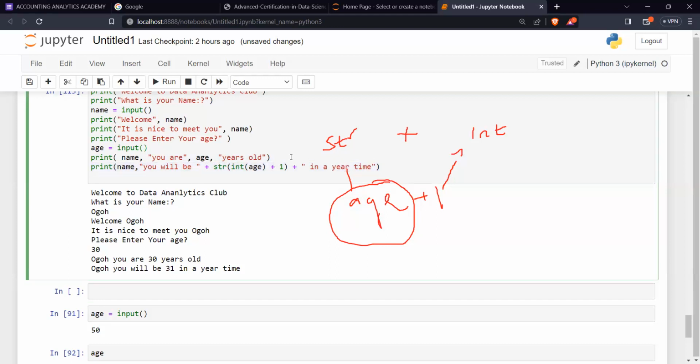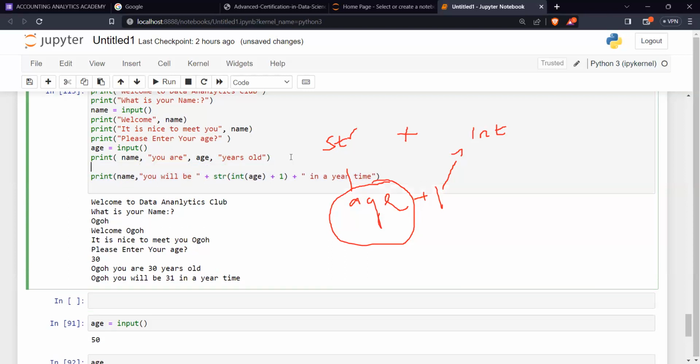So let me comment this out. When I'm commenting it out, it means that it's not going to run, is it not? So I'll now put a comma there, and remove this string there. I can put a comma there.